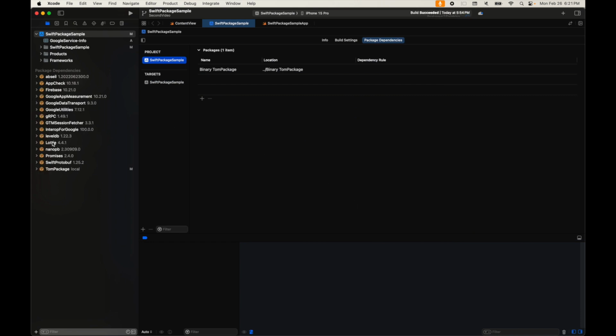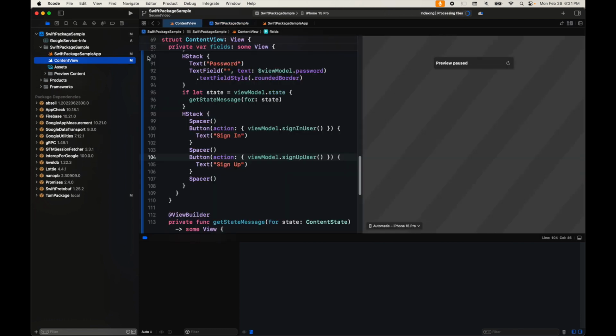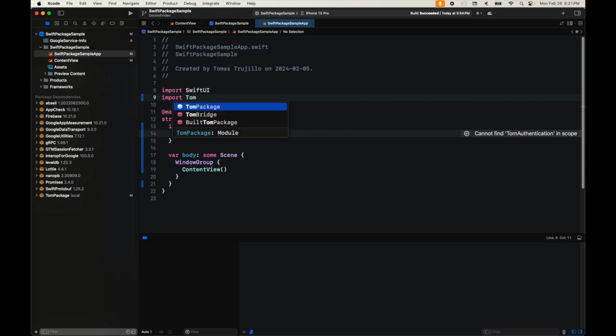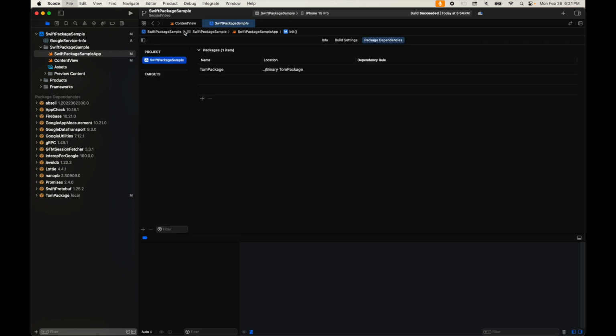We'll get all of the other dependencies with Google. Of course, the user will still see that we're using Firebase. There's nothing wrong with that. And now let's go to our content view, our sample app, and here we will not be using Tom package. We need to import the bridge. Remember, that's the one that actually has the configure. And we name it the same authentication so we can still use it.